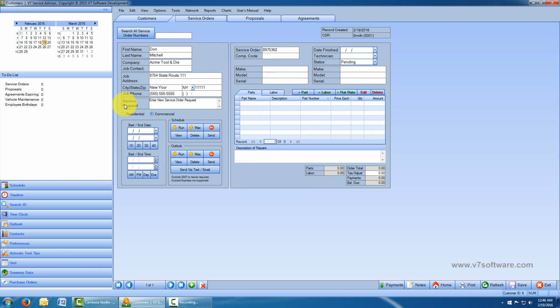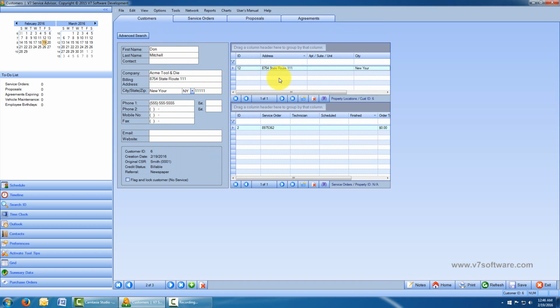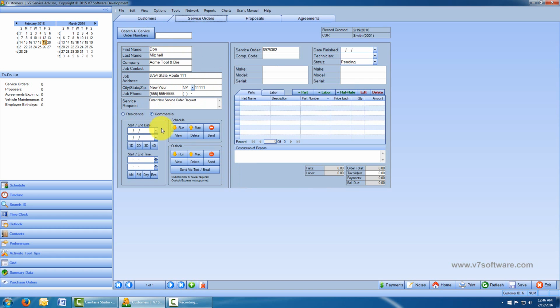So we're going to come down to the service request box. This is an important area. This is where you enter the nature of the service call, what needs to be done. For instance, customer complaining of noise from attic fan. Moving on down, we have residential and commercial. That's already carried over from the main screen. So that's good.